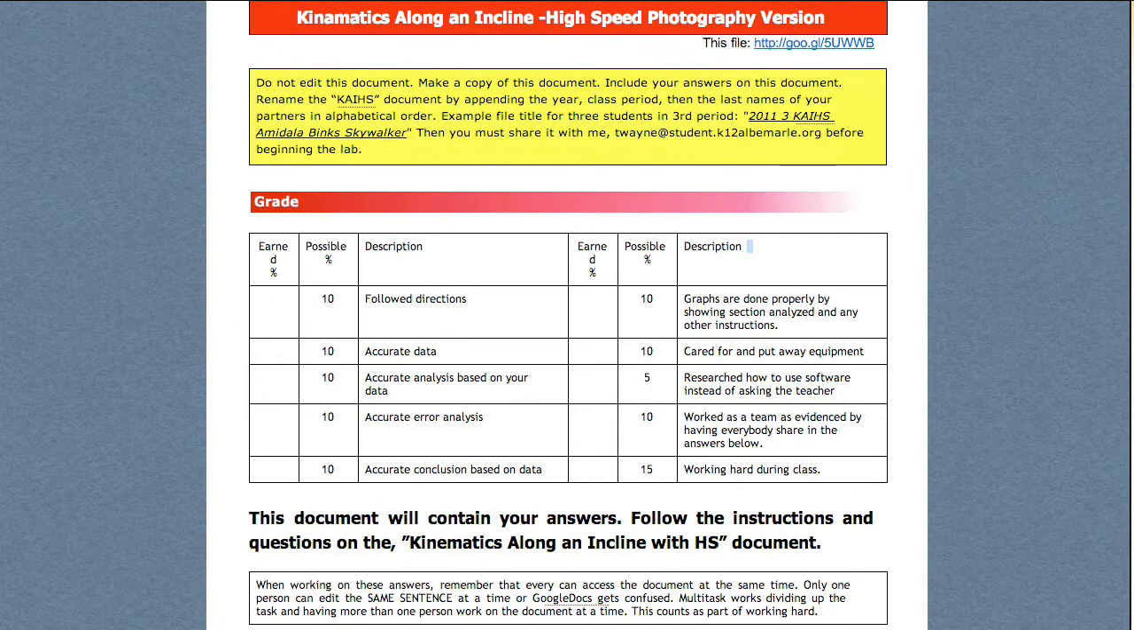Here it is. This is the student version of it. You can see I've got the title on the top. That's just a one row, one column table with the background red and the text is white. And the next one is one row, one column, background yellow, text is black. And the yellow one gives instructions for what the students are to do. It says, do not edit this document, make a copy of the document, include your answer in the document. Rename the KAIHS, which is this lab, document by appending the year, class period, and then the names of your partners in alphabetical order. So I gave the example of 2011 space 3/KAIHS/ Amidala, Binks, and Skywalker. So that's the lab group they're doing.